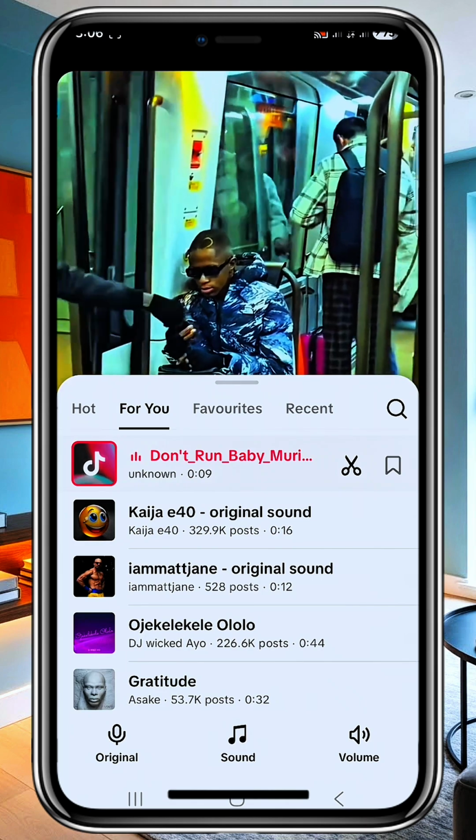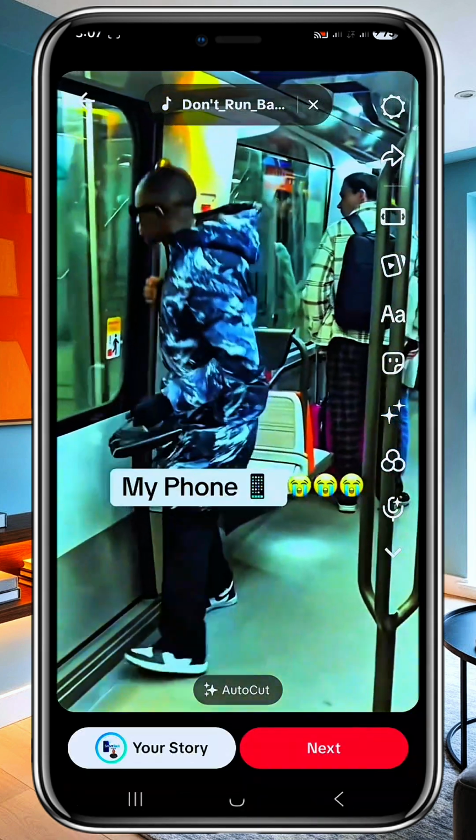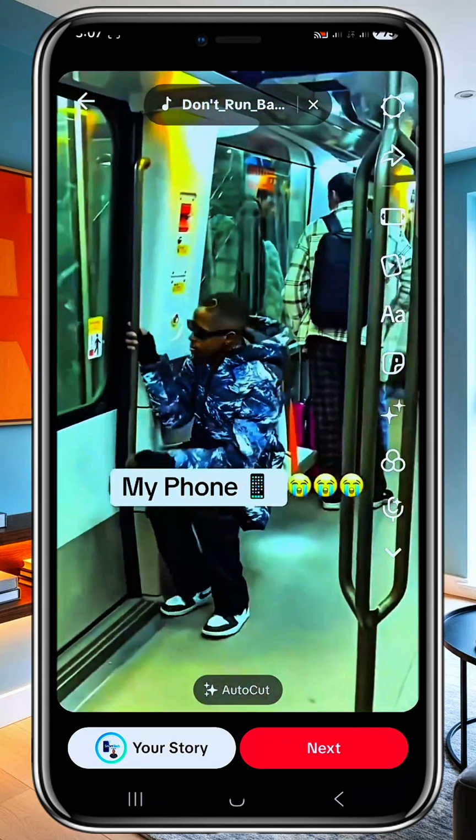So with that, you just go ahead to click on next button here and follow the on-screen prompt to post your video as usual. So if you value this tutorial, do well to share for others to benefit.